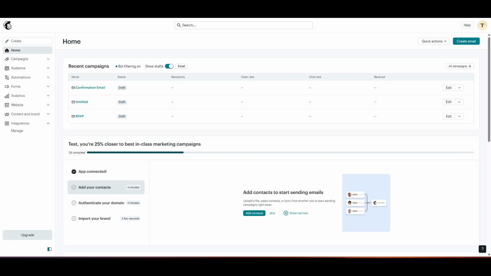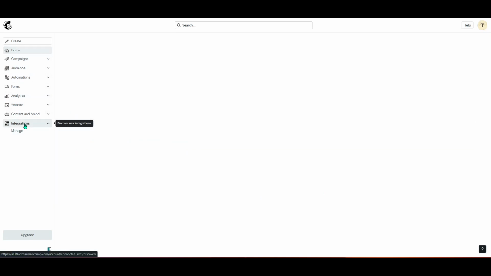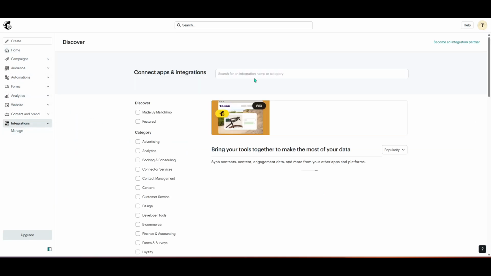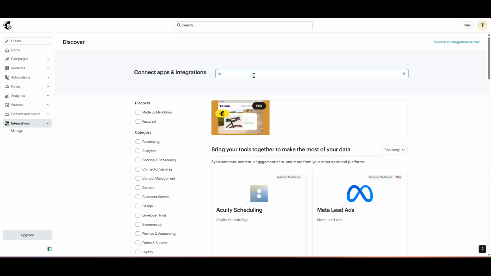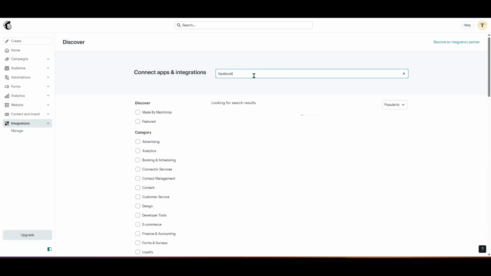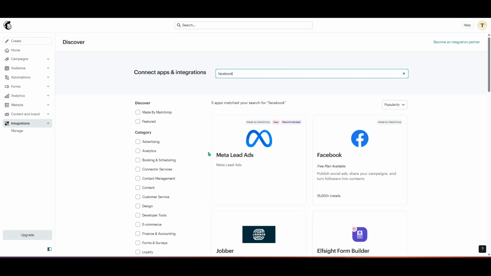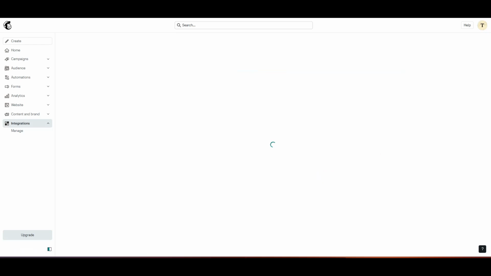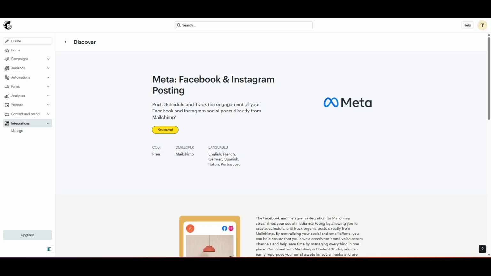First, open Mailchimp and look to the left side of your dashboard. Click on Integrations in the left pane. This is where Mailchimp connects with other platforms. In the search bar at the top of the Integrations page, type Facebook. From the results, select the Facebook app integrator by Mailchimp. This is the official connector, and it's designed specifically for moving your Facebook leads into Mailchimp reliably.